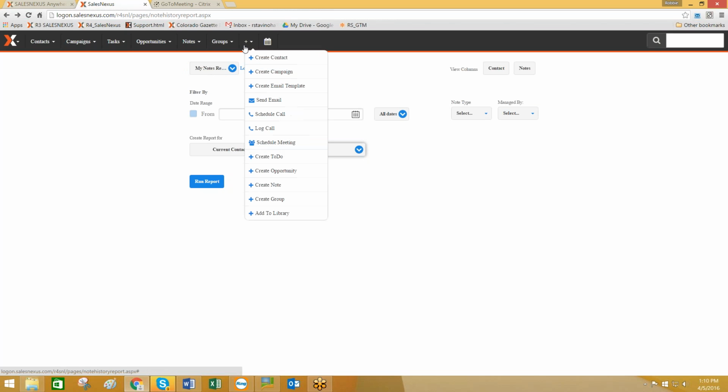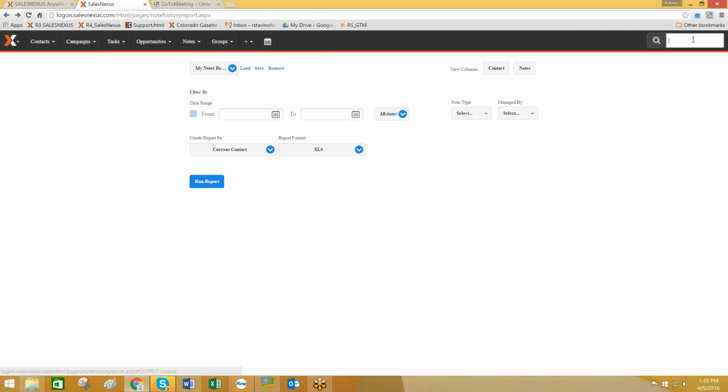The next area that we're going to look at is just a quick task button right here, where you can do things fairly quickly, whether it's creating a contact, creating a campaign or an email, scheduling a call, or adding something to your library. Those are all things that you can do very quickly right here. And then, of course, you have your calendar view over here once again. You also have your search button over here.